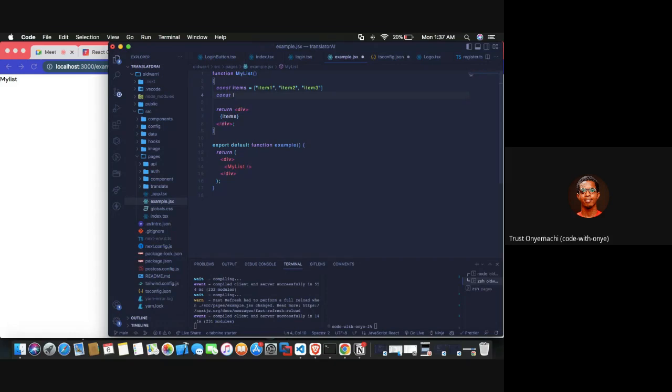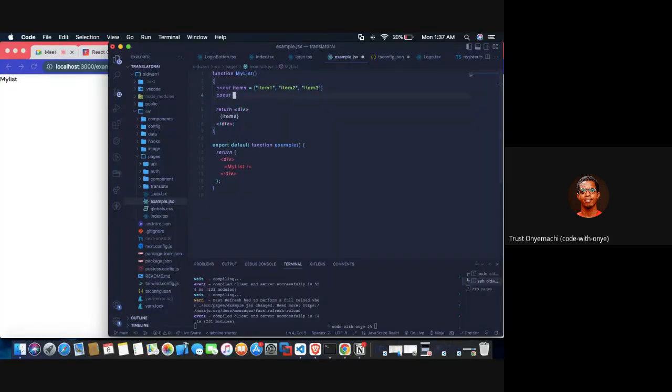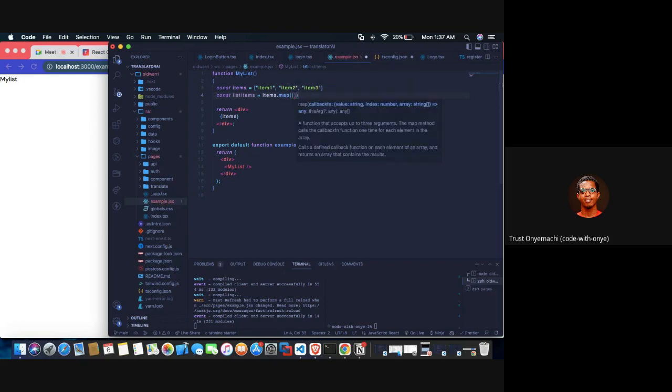Item list. Is it item list? So this item list, item, equals to. Then we do item dot map. Now after creating, first of all, items of map, put a bracket, then another bracket with an arrow function.